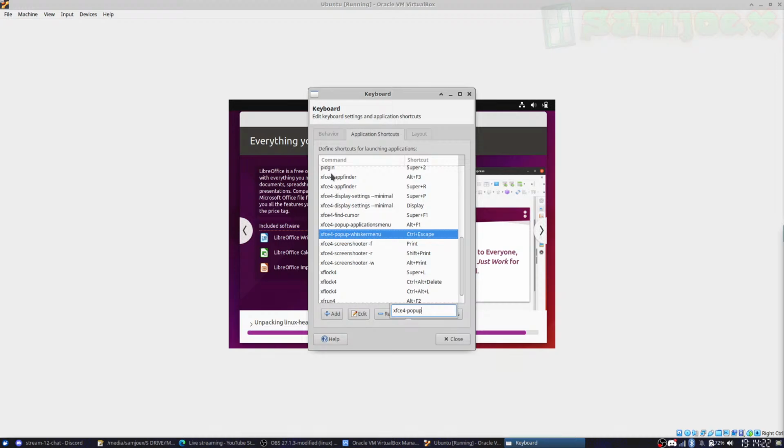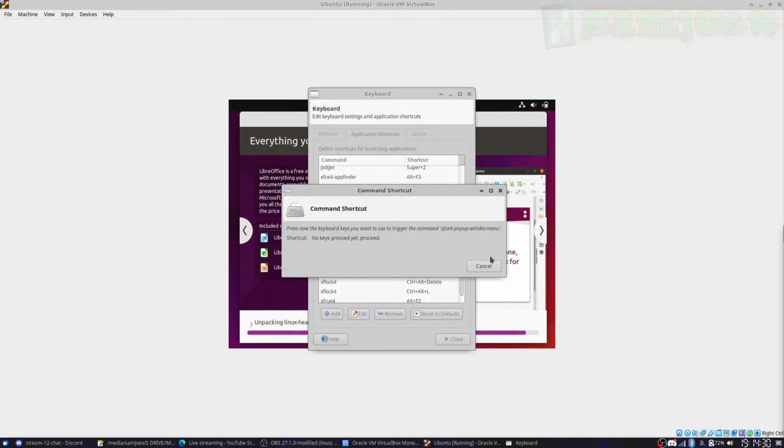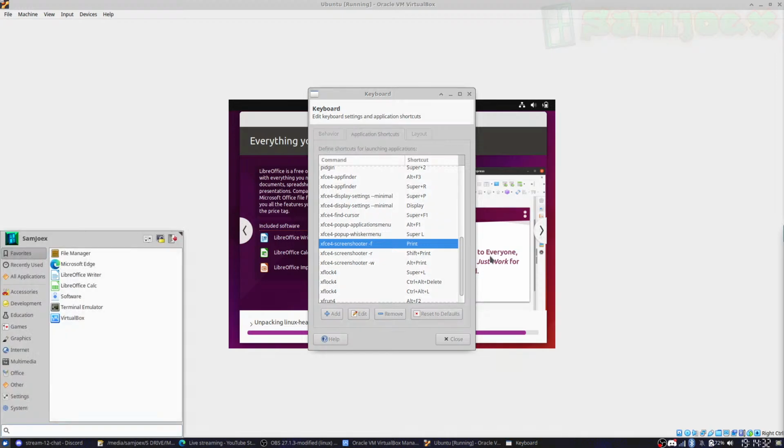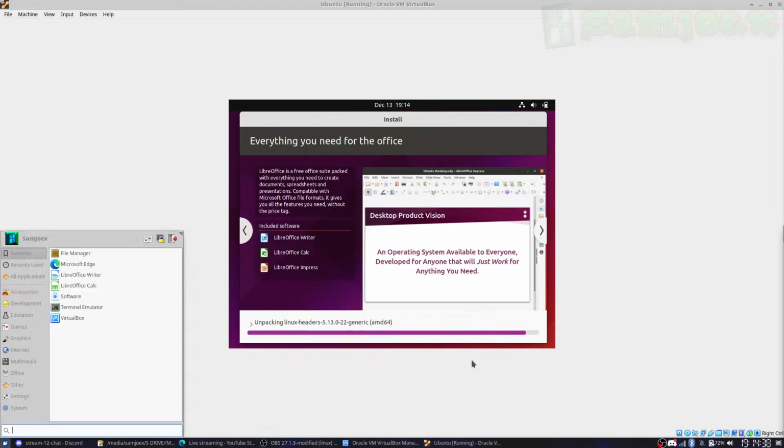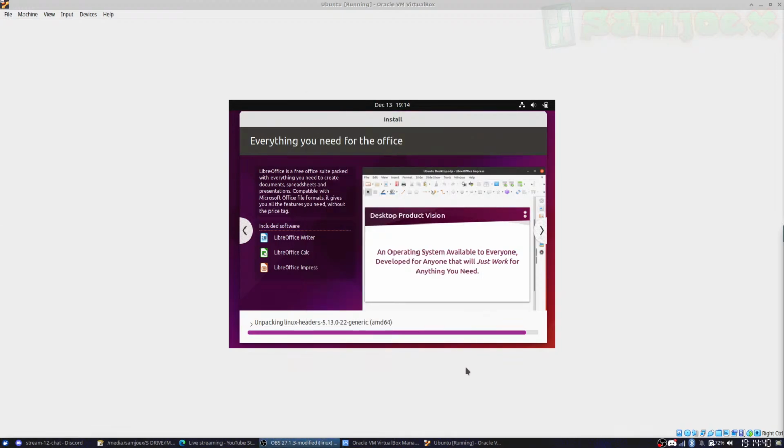Control escape. Wait, what? Now it works. Okay. Alright, I'm going to change it to just Super. Hey, it works now. Thank you.